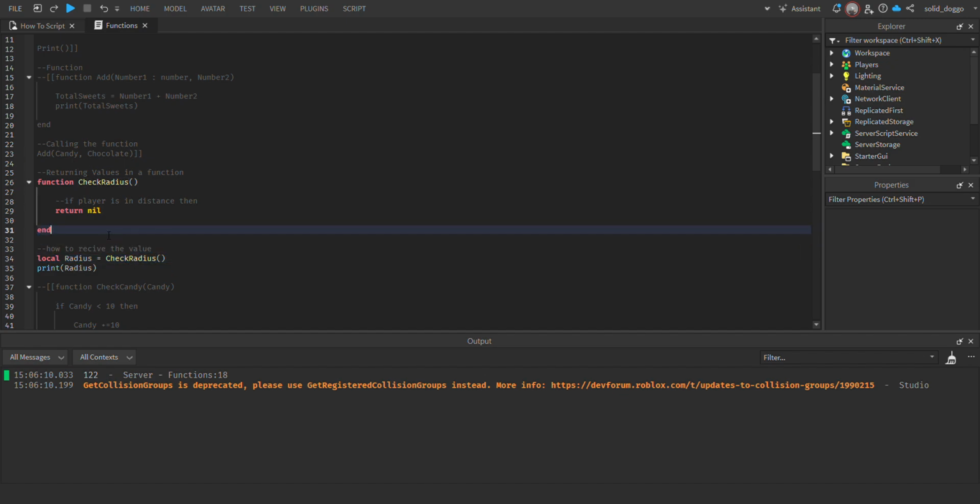Now, returning is something new that I'll cover right now, which is basically when you want the function to return a value of something. In this case, I want to return a player or something. Then this radius value will be equal to that player.